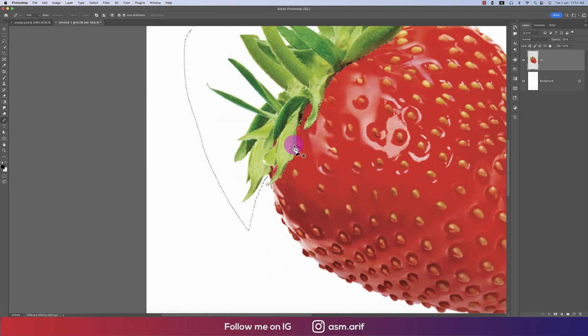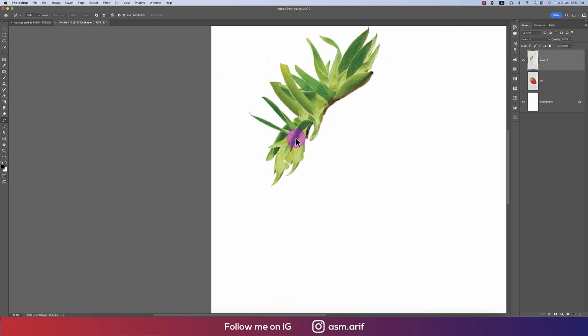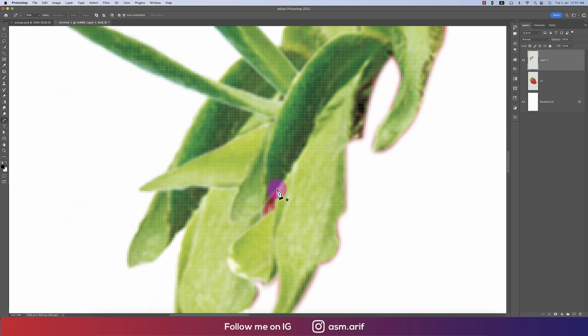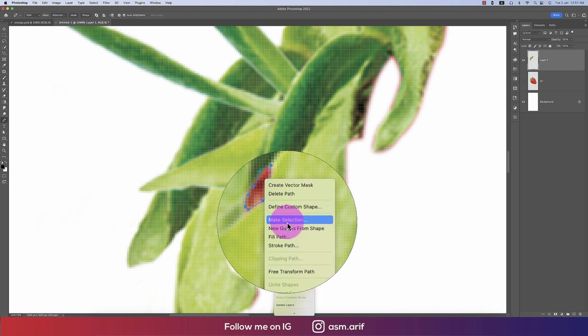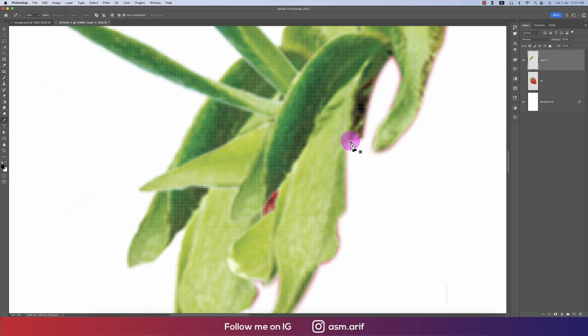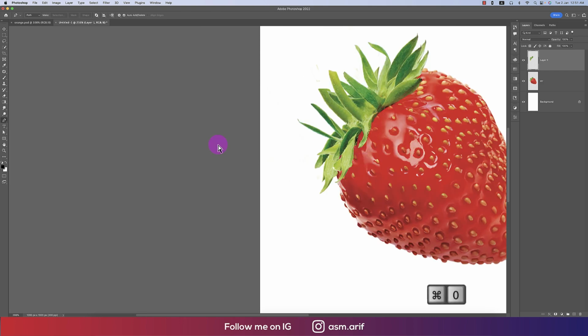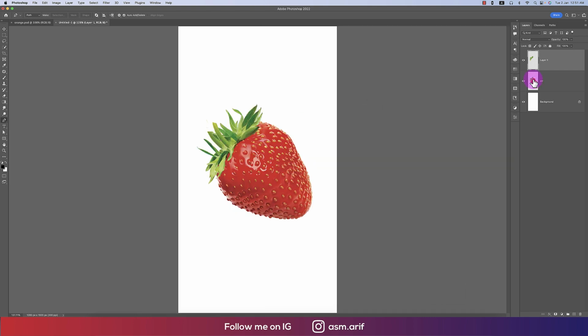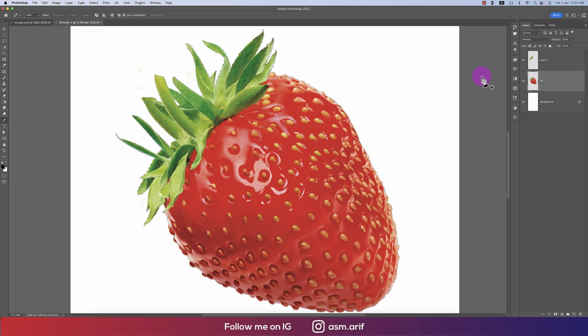So after selecting that, press Ctrl or Command J, we'll get only this. We have to remove this one because we don't want to use that. So make a selection and you can remove that. That's good. Okay, we have to select the strawberry. So select this, press Ctrl and select this.